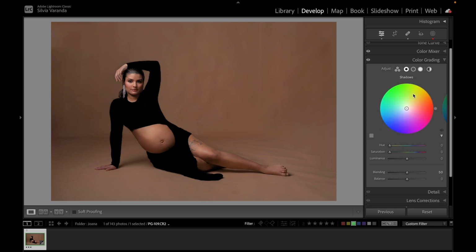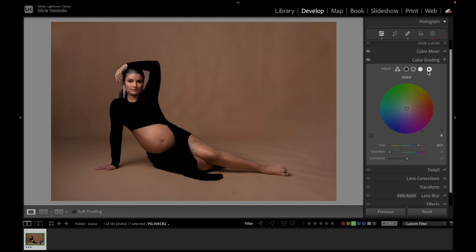We can see them individually as well. So we can work on the shadows, the midtones, and the highlights. And another one that a lot of people don't know about is this last one here, the global. The global works on all the luminosity of your photo. It doesn't matter the luminosity of your photo, it's just working on the whole photo.